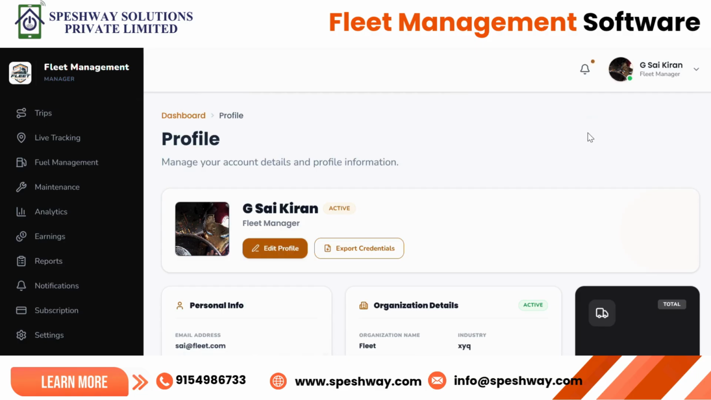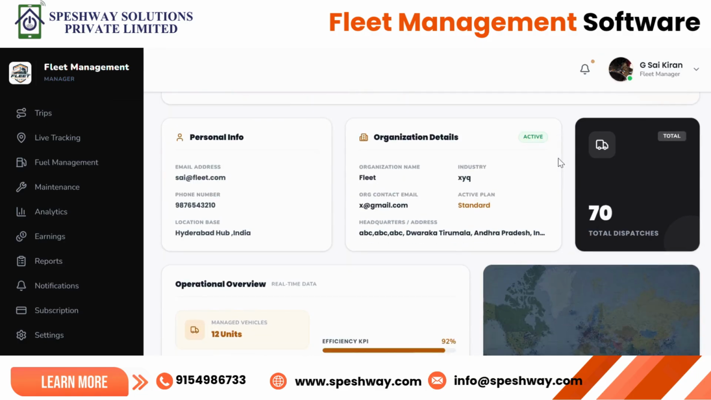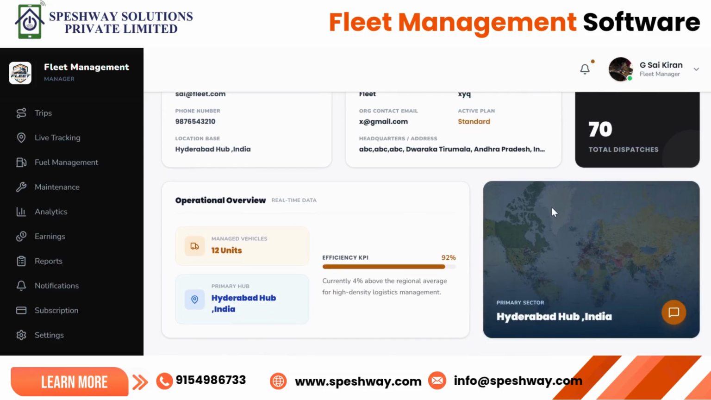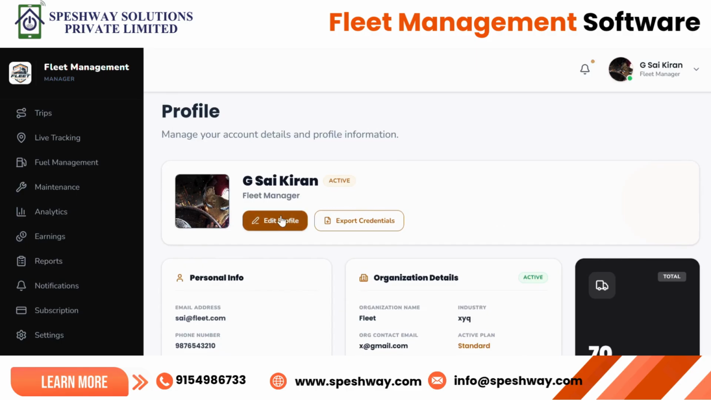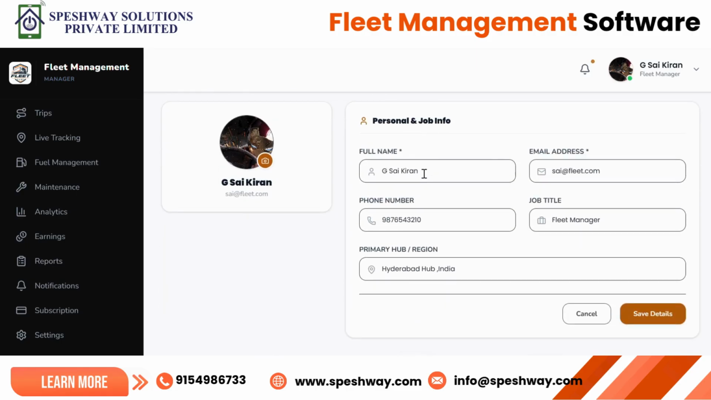And the final page is profile page. This profile section allows the fleet manager to manage personal and organizational information. Managers can also edit and update their profile details whenever required, keeping the account information accurate and up to date.